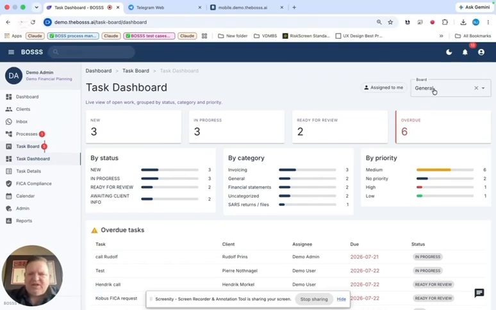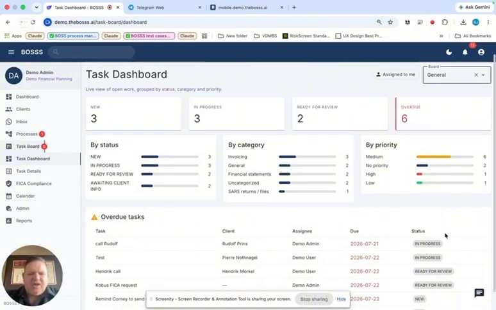So if we go to the task dashboard, here you can see we can see by status for a particular board. We're on general at the moment. So we can see by status, new, in progress, ready for review, awaiting client info, we can see how many are running there. We can see where the bottlenecks are, where things are heaping up. We can see by category. We've got invoicing, general, financial statements, SARS. We can see what is taking up our time there. And by priority, what is the most tasks that we've got running.